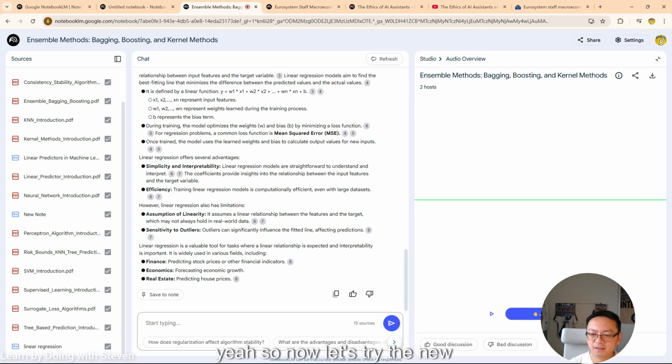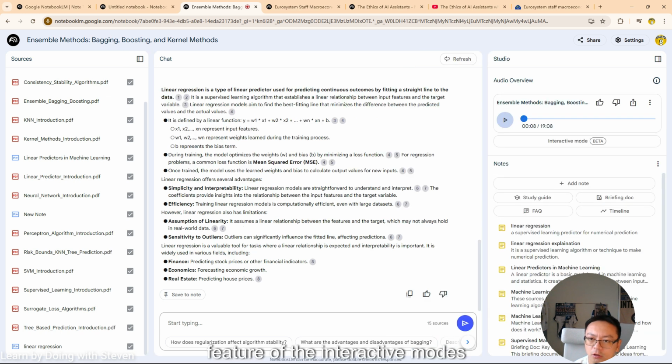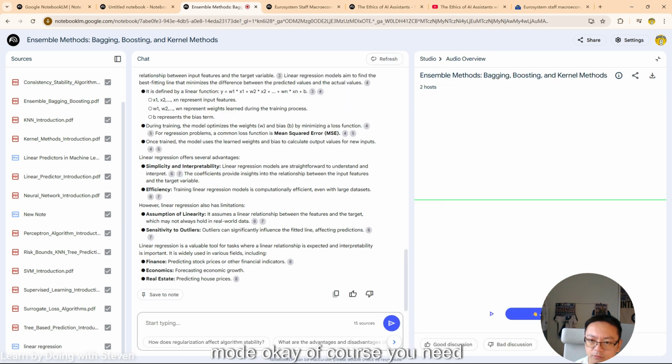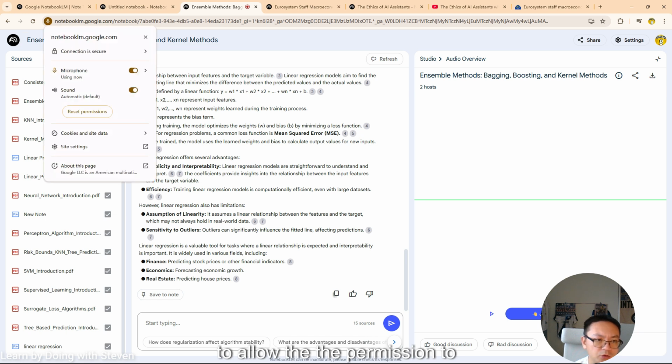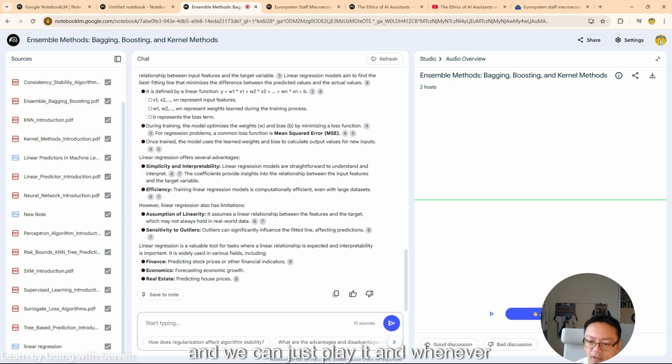Now let's try the new feature, the interactive mode of audio overview. Basically, we have the podcast already created. We can go to the interactive mode. Of course, you need to allow the permission to utilize your microphone and your sound. And we can just play it. Whenever we want to interrupt, we just join.